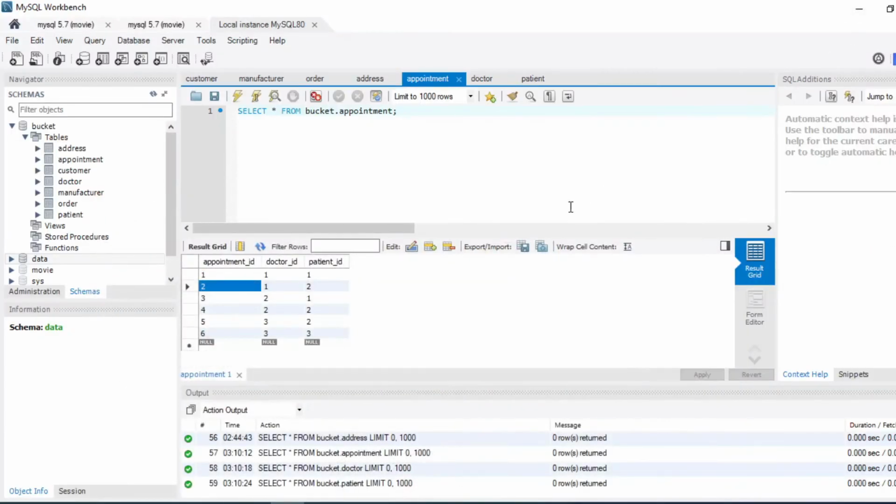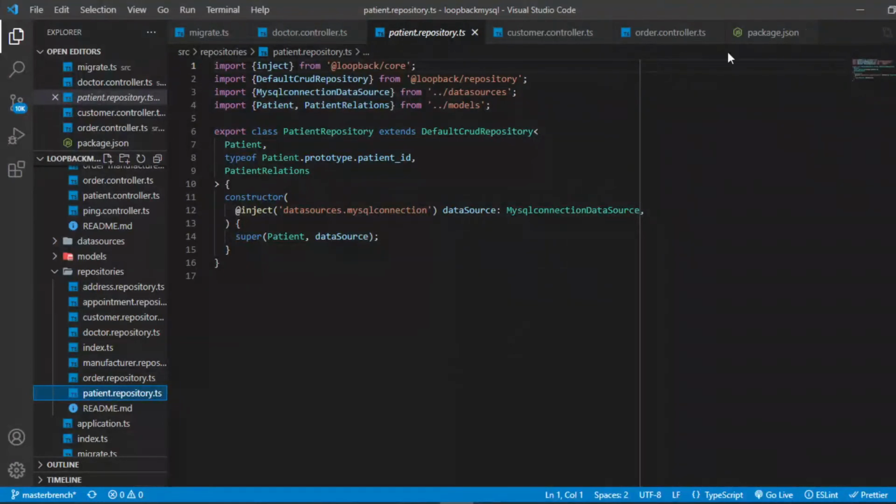Now, because we are done with the relationship, I will show you quickly how you can create your own method and fetch the data from the DB.